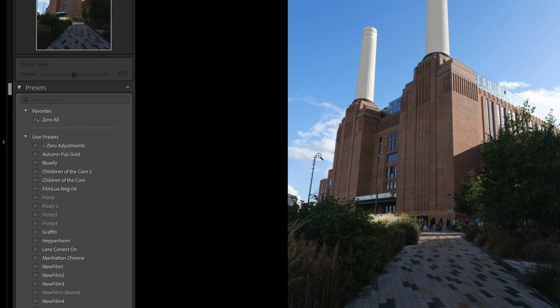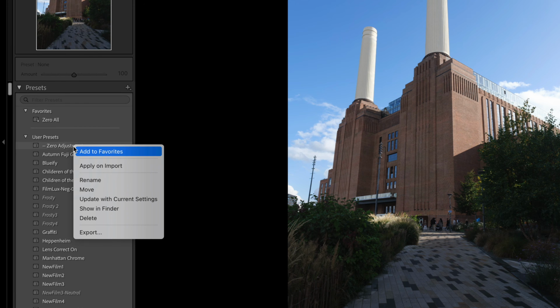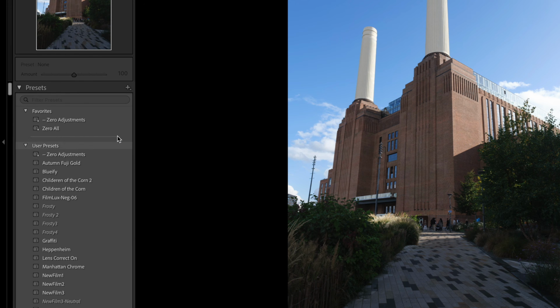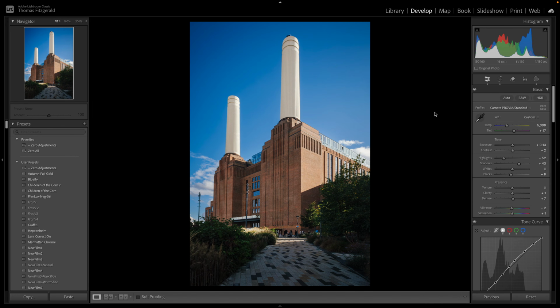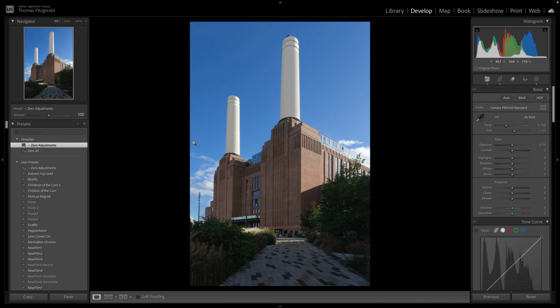To make this easier to find as well, I can just right click on this and go add to favorites, and you now see it's up here in our favorites. So now if I go back to this other image that we were working on, and I want to reset all the adjustments I've made, but I don't want to reset the crop or the geometry, I just hit zero adjustments. Et voila, and we have that problem sorted.